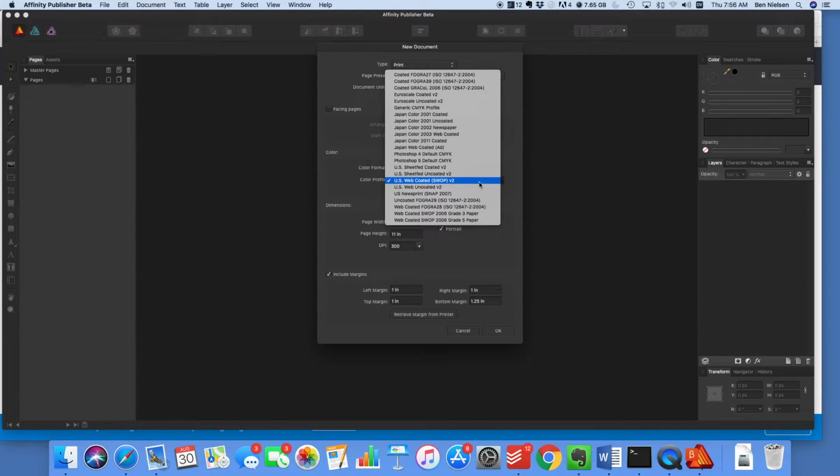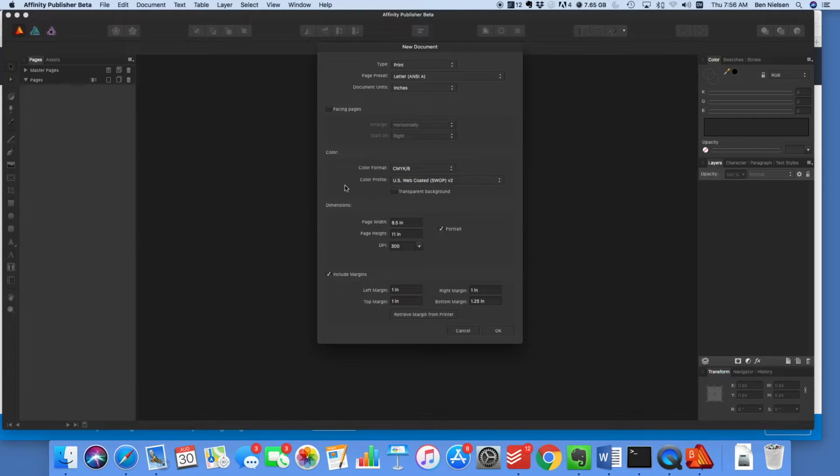A bunch of different options there. You probably want to talk to your printer about what to use. Choose transparent background. Of course, you can set the dimensions yourself or choose to be portrait. And then if you uncheck this, I'm assuming you get landscape. You want to do landscape design, like a trifold flyer or anything like that.